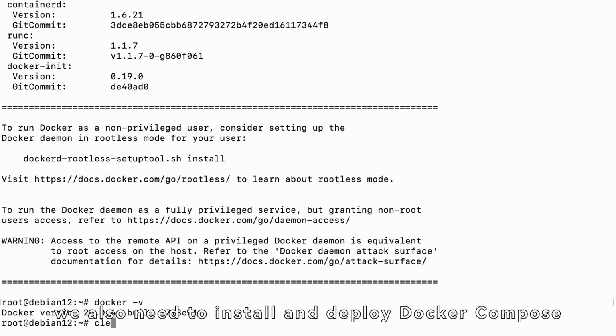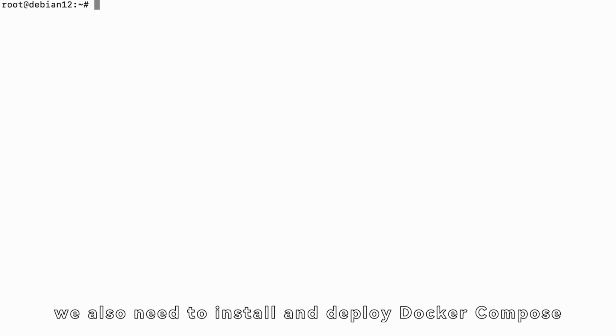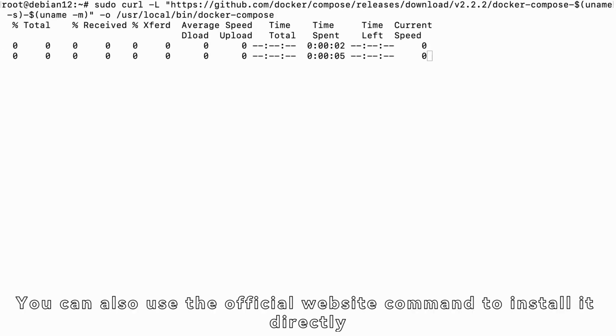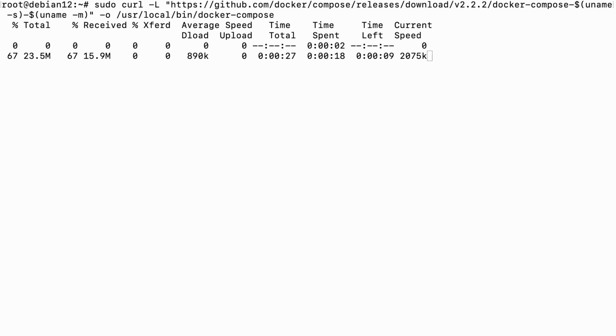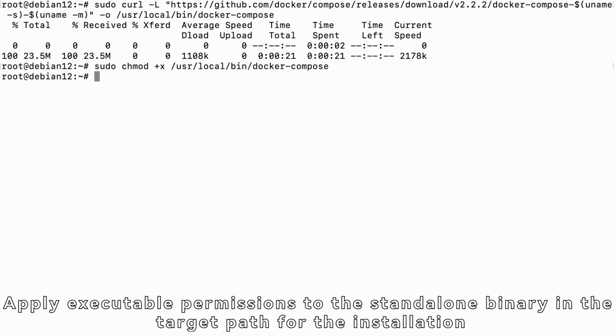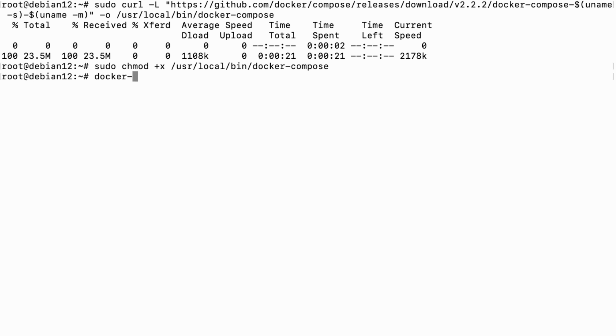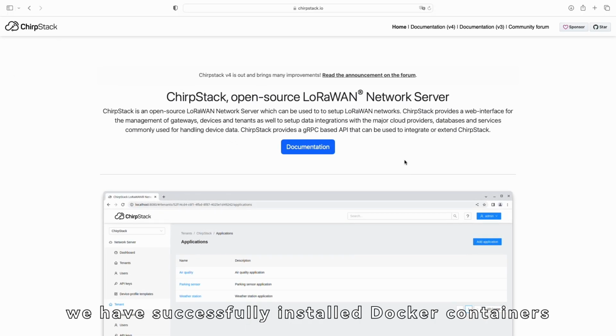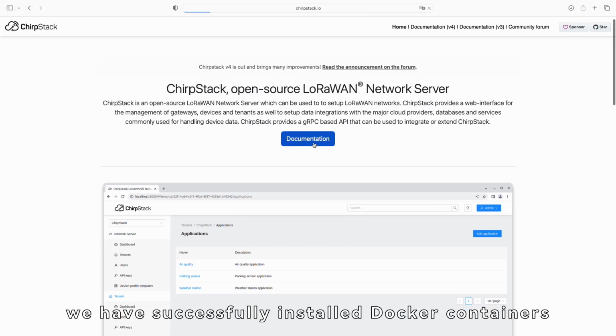Next, we also need to install and deploy Docker Compose. You can also use the official website command to install it directly. Apply executable permissions to the standalone binary in the target path for the installation. Now, we have successfully installed Docker containers.